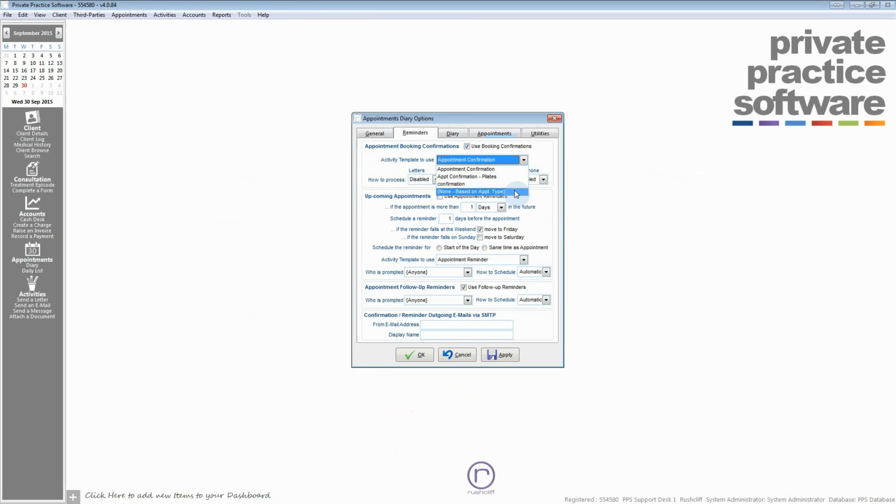So rather than one template that goes out to everybody, so everybody gets the same email, we can choose to base that on appointment types, which then gives us the opportunity to relay different information depending on what the client is actually coming into the clinic for and what they're being treated for. So once you've chosen your template, you then get to choose the different methods of contact and how we actually want to process those booking confirmations.